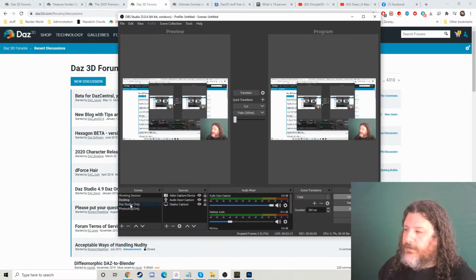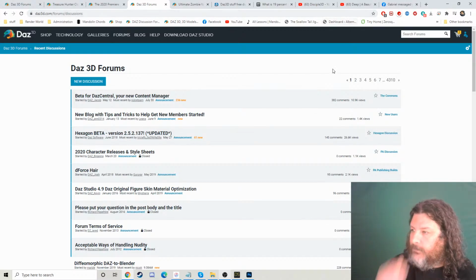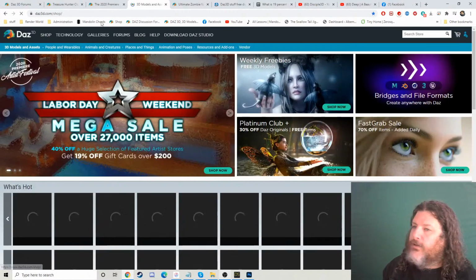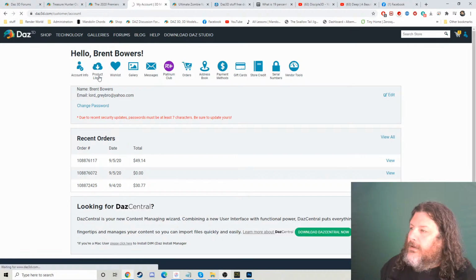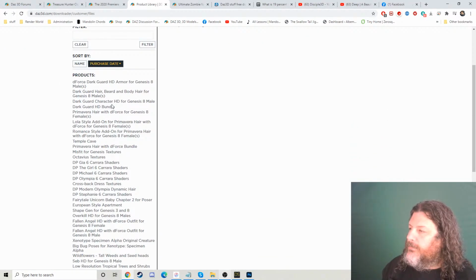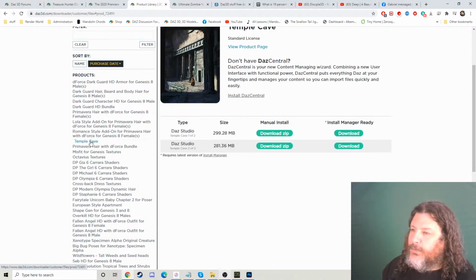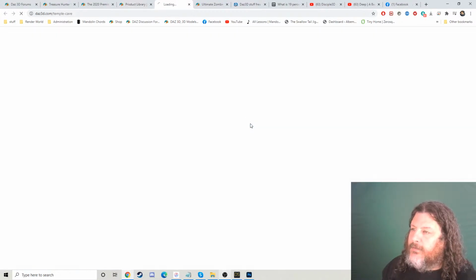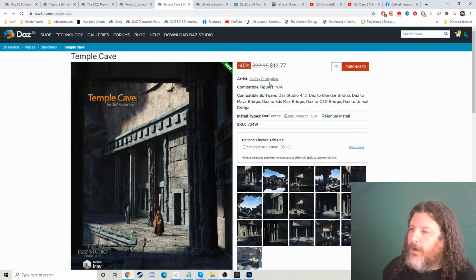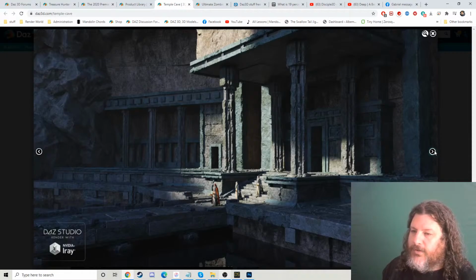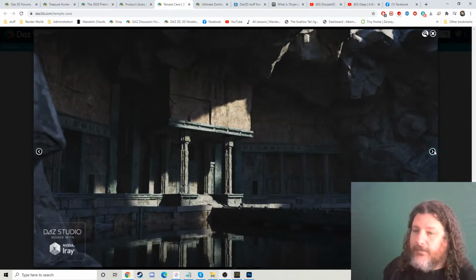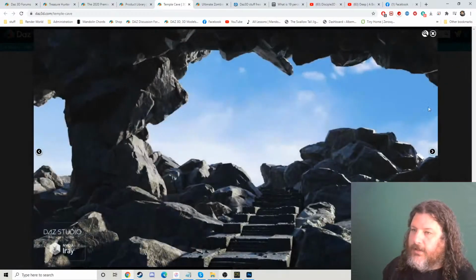Let's see here. Yes, I'm going to minimize this, and I'll show you some stuff I got yesterday, and I'm actually just about to set it up. I noticed a very common problem that I have. I purchased this awesome looking Temple Cave product. I want to give proper credit here, from Andrei Pastryakov. I'm not saying that right, but I love his stuff. I've been a fan and purchased a bunch of it for a long time. So when I saw this, I was like, good price, good looking product, gonna get it.